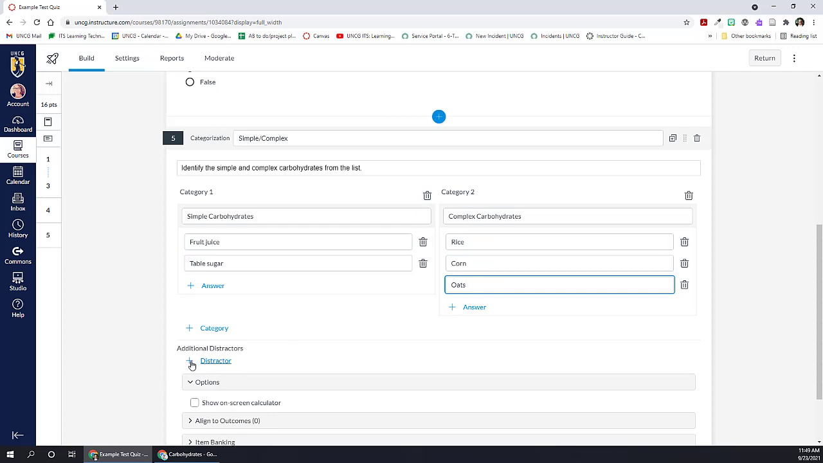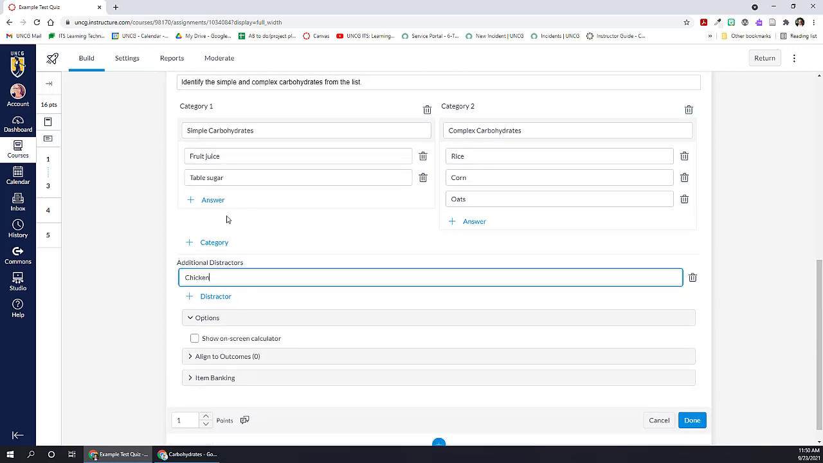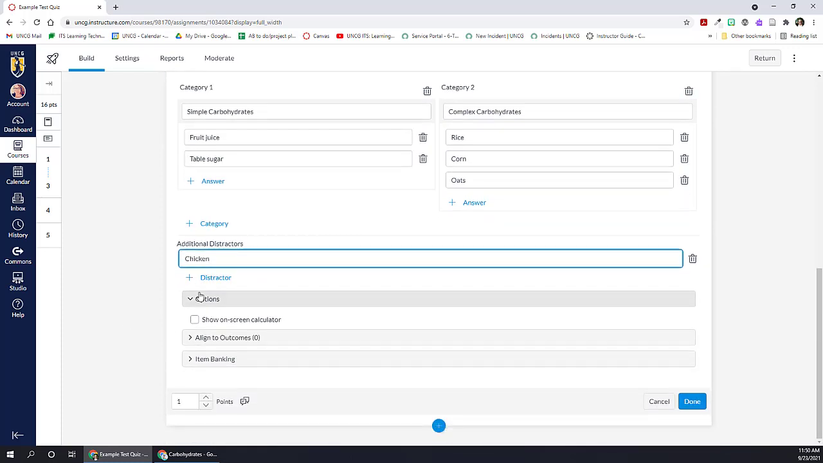And then I can also add distractors, and these are going to be answers that don't fit into any of the categories. Again, you might just wish to be extra clear with students that there will be distractors. So this food does not have simple or complex carbohydrates. So that's my distractor for this question.